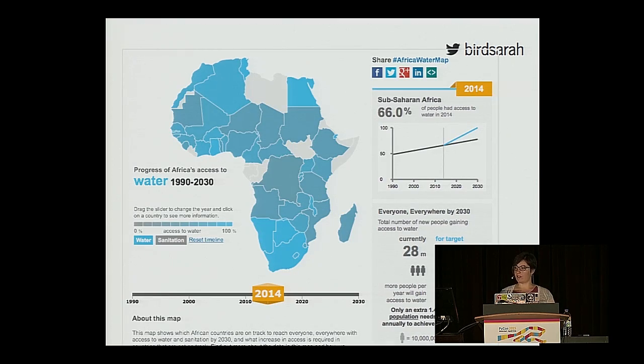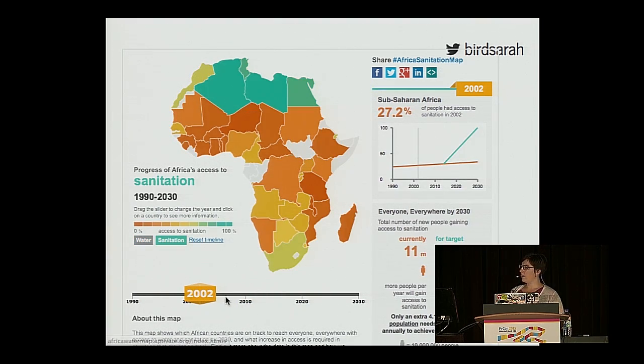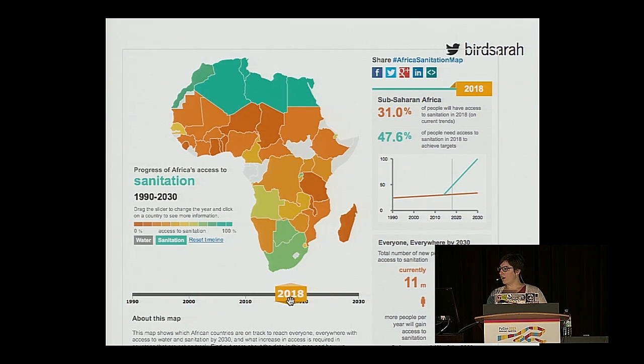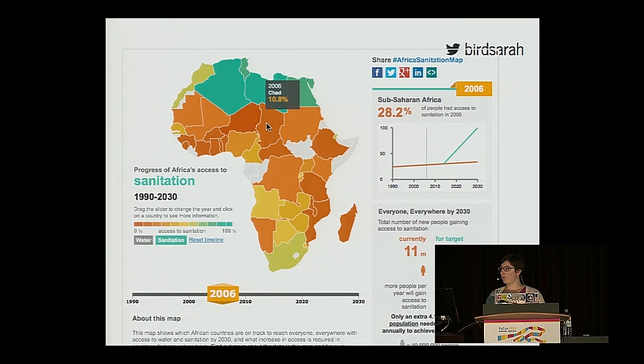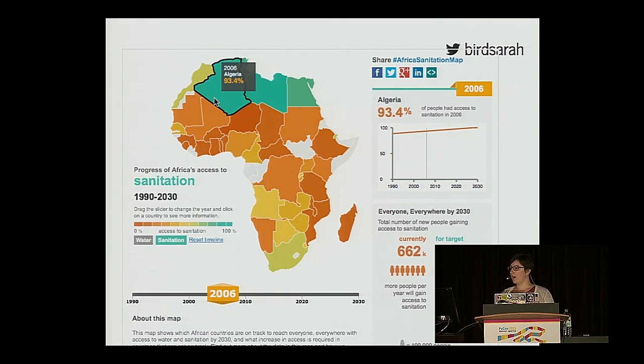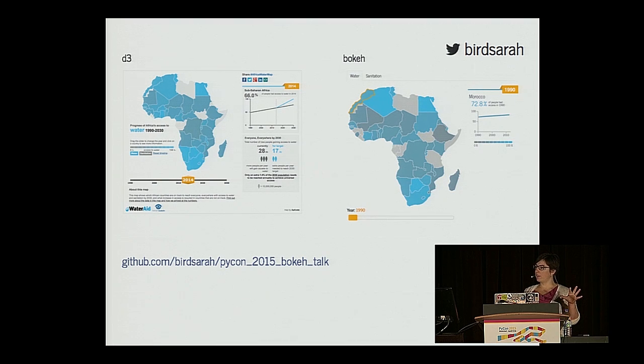So here's the visualization, and it has a slider, and if I click on the sanitation side of things, you can see the colors change over time, and we can hover over countries, and we can pick countries. And so we're going to remake this today. The D3 one's on the left, and the Bokeh one that we're going to make today is on the right.